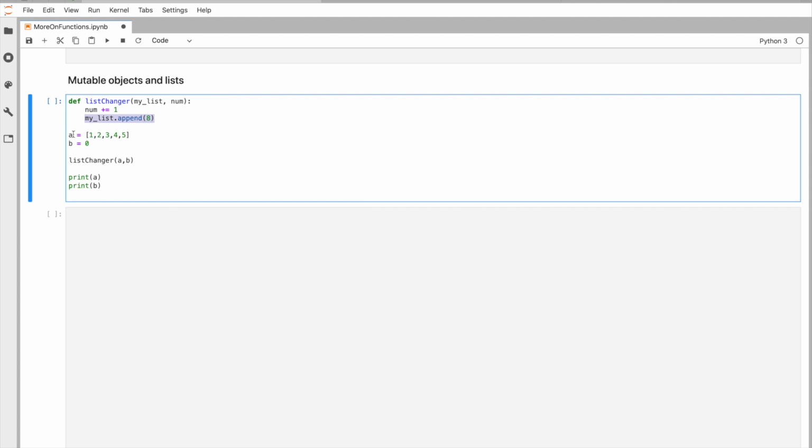Now let's say we have a list called A, and it's equal to 1, 2, 3, 4, 5, and then we have a number B, and it's equal to 0. So now we call our function, and we put A and B as our input. So then theoretically what we should get is my number, so B is now equal to 1 because we added 1, and then my list, we appended 8, so it should be 1, 2, 3, 4, 5, 8. So let's see if that happened. List changer A, B, and then now we're going to print A and B.